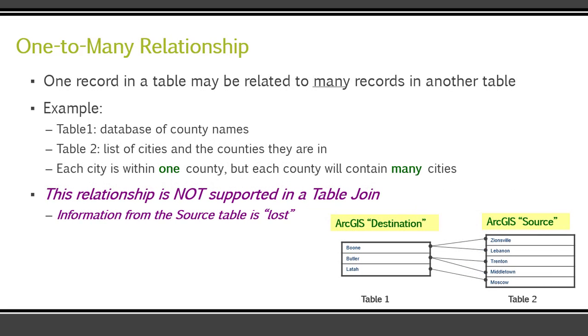The next one we're going to talk about is a little bit more complicated. This is the one-to-many relationship. This is where one record in a table may be related to many records in another table. And on this one, the direction of destination and source tells you whether or not you are a one-to-many or a many-to-one relationship, which is the next relationship we'll talk about.